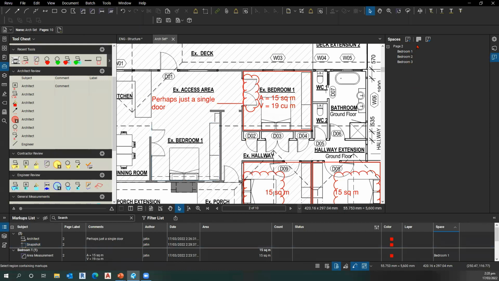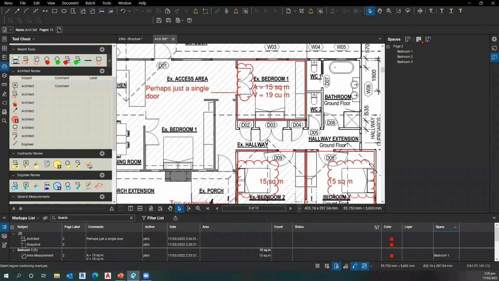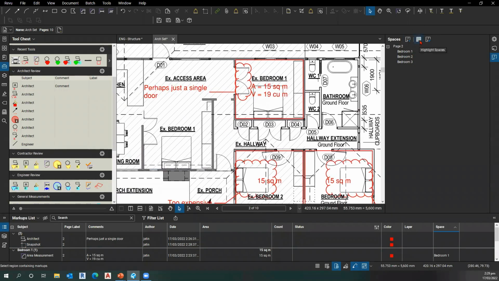Okay, at any point, you can highlight spaces. If you click on this little hatch pattern, it's called highlight spaces. If you turn this on, you can see it. If you turn this off, it's gone. You can reference this throughout your entire drawing. This is a really, really useful tool, and I recommend that everyone at least take a look at these spaces.